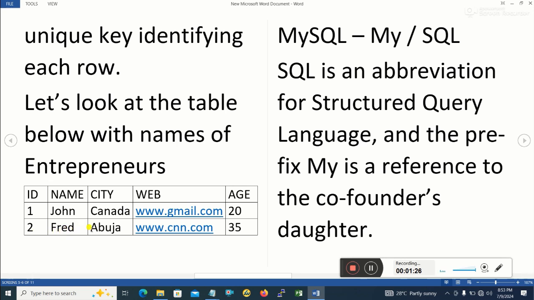Then we also have Fred. Fred is in Abuja, and this is his website, and this is his age. So you notice something here. As you keep adding records, there's a possibility that some other person will be named John, and some other person will also be in the city in Canada. Some other person will have a website, or use a website like gmail.com, or even this page.